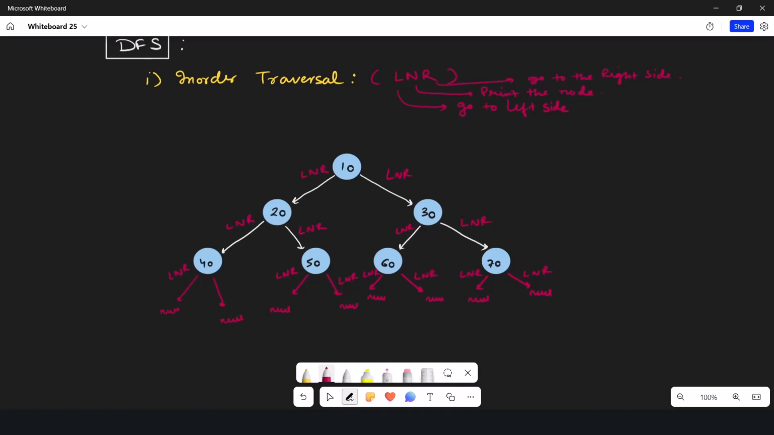Now, for 10, it is saying go to the left side. For 10, LNR means, L means left. Go to the left side, right? So, let us traverse to the left. We traverse to the left side. Let me mark it as L. Again we came to 20, then again it's saying go to the left side. You see LNR. Okay, for 20, again we went to the left side. We marked it as L, left side. We marked 20, that we already traversed 20, right? That is being done. Now for 40, again it says go to the left side.